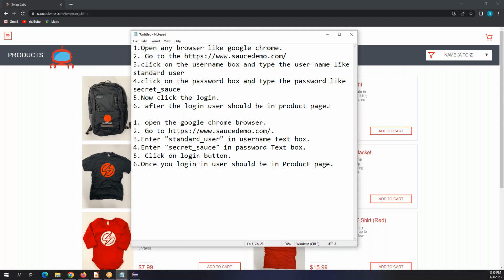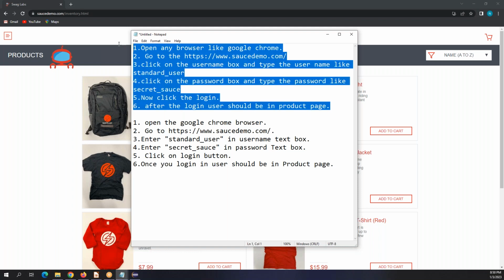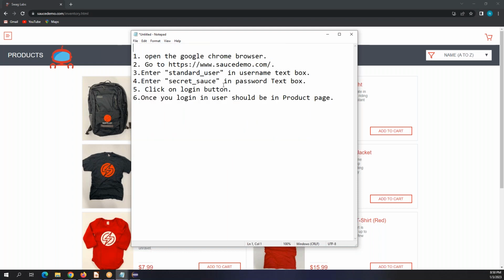So that's why I chose these steps over this one, which is, I believe, more organized: open the Google Chrome browser, go to this website, enter standard user in username text box. You see that this is also in double quotation, which means this is the test data. Enter secret sauce in the password text box. Click on login button. Once you log in, user should be in product page.